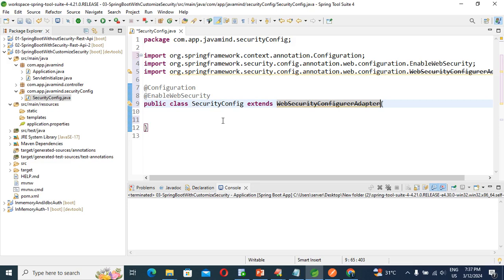Can I say this is the overloaded method? You can say that, right? Each and every OOPS concept is in this configuration class only, guys. So the configure method is an overloaded method. See, I will show you here, then you will come to know. Configure.